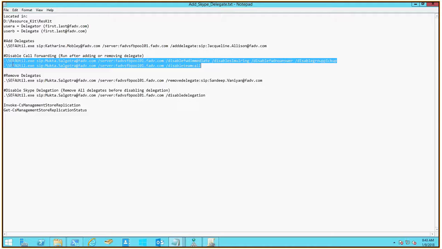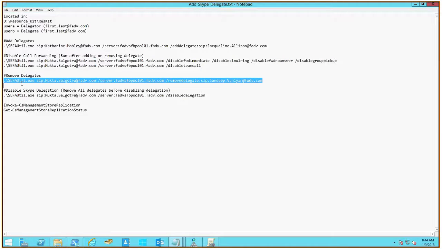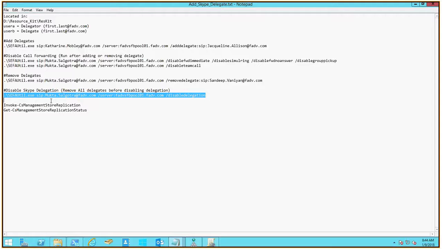So if you ever want to remove the delegates, typically I just recommend you run these commands and then run the remove delegate commands. If you don't remove the call forwarding, it won't allow you to remove the delegate properly until that's done. You can also afterwards disable delegation for the user by running this command. And as you can see, Mukta, I was able to remove myself from being delegated to you by doing this.